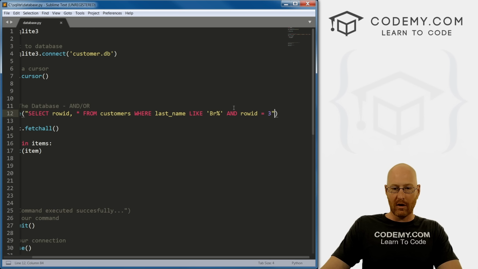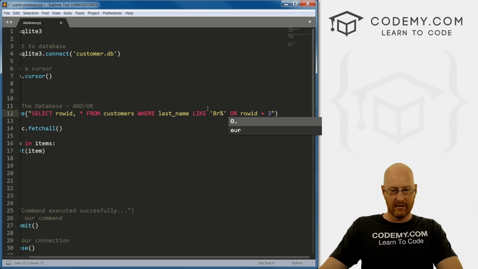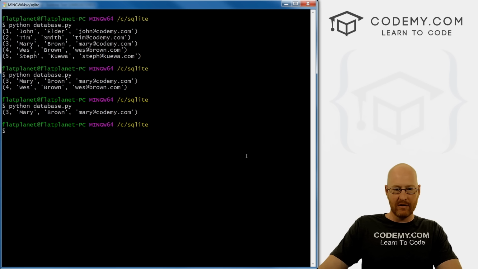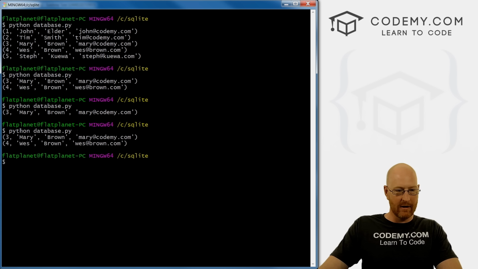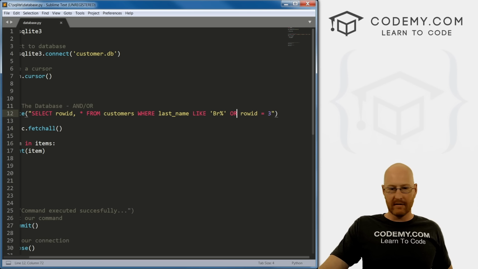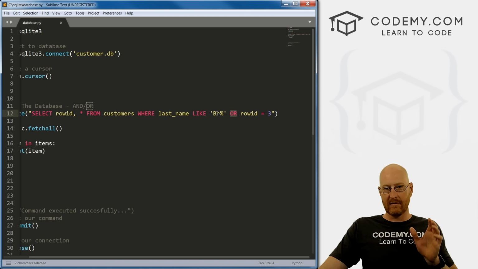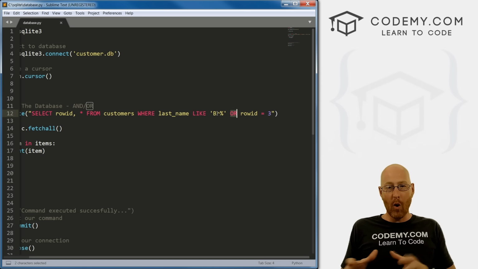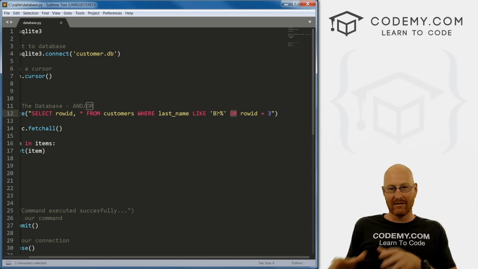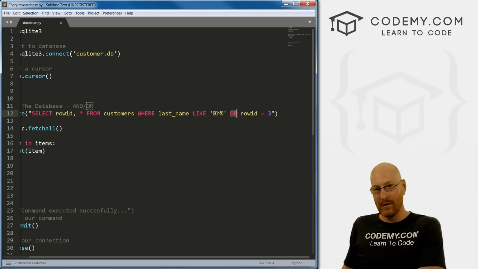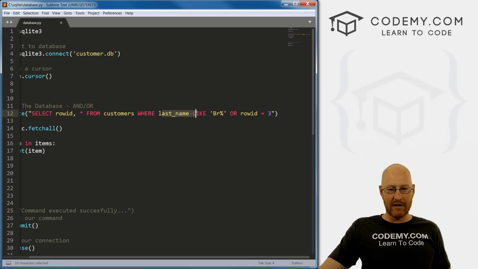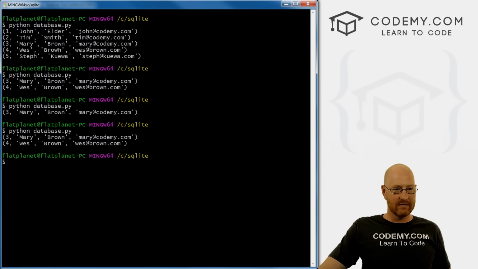We can also use or instead. We could go or. And in this case, it's going to return 2 different results, Mary and Wes. Why? Well, because this is a different logical type of thing. Before, we wanted and means both. Or means either or, right? Do this or do that. So this has to be true, or this has to be true. And in our case, up here, the last name has to start with BR, or the number is 3.